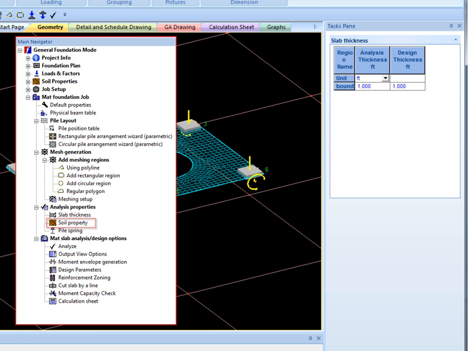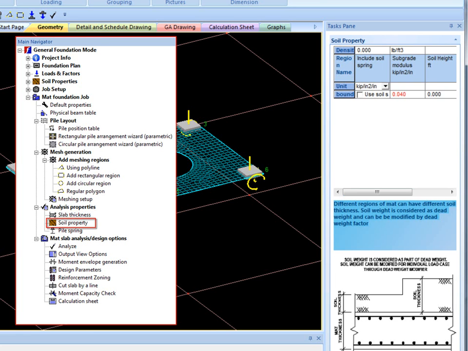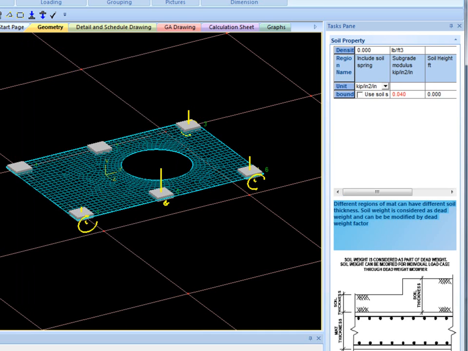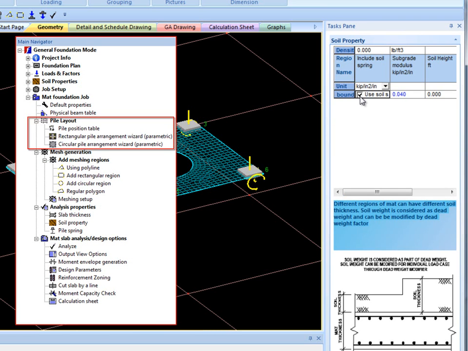If the mat foundation is going to be supported by soil, go to the soil properties and check Use Soils and enter the subgrade modulus. If you want to consider soil weight on top of the mat, soil density and soil height should be specified. If the mat job will be supported by piles, then go to the Pile Layout section to create the piles.